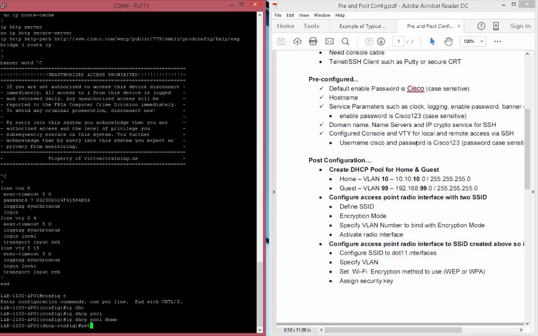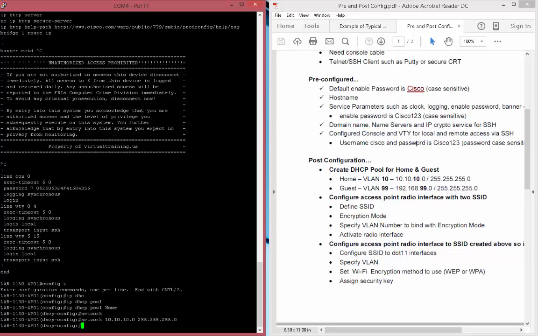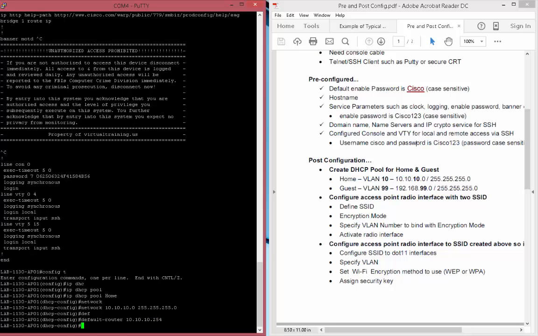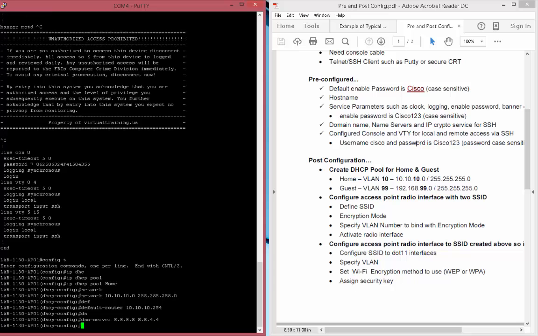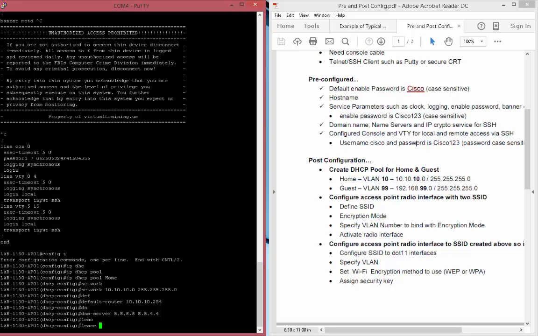So the DHCP pool name is going to be home. The network is going to be 10.10.10.0 with a /24 subnet mask. The default router is going to be 10.10.10.254. The DNS server is going to be the Google DNS server. And for home use, I'm going to lease this IP address to the user for 3 days.